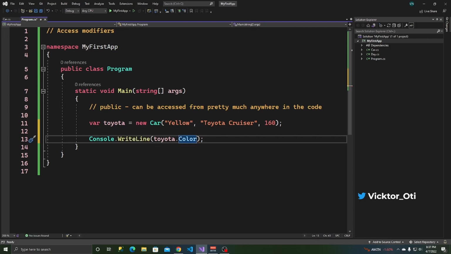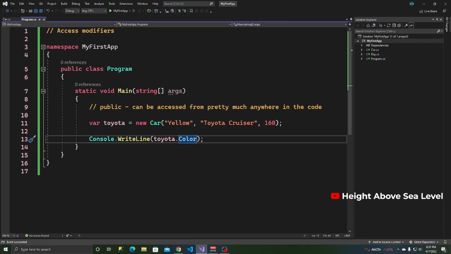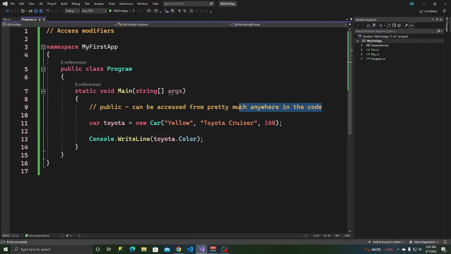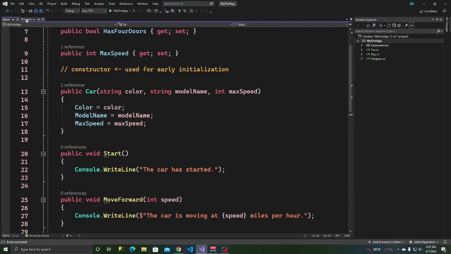Toyota.color, Control and F5, yellow. You see, it's declared as public. It can be accessed from pretty much anywhere in the code. But there are some places it won't be accessed, but that depends on your application as well. When you're building something, the code that you write will determine what access is accessible here. So I can't give you a conclusive picture of where it'll be accessible. So just think of this as pretty much anywhere in the code, but the technical explanation is within the same assembly or an assembly referencing this assembly.